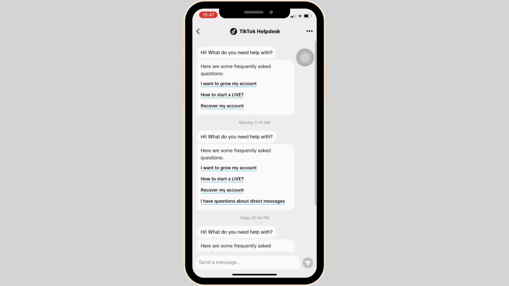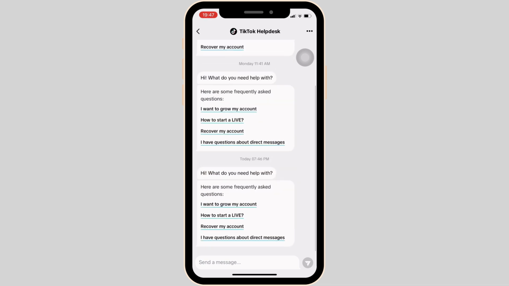Now what you want to do is, in the message section, state the problem that you have been facing on TikTok. You simply have to write that you're having difficulty unfollowing everyone on TikTok. Please help me unfollow everyone as soon as possible. And then send this message to them. Once you have sent the message, within 24 hours, they will definitely come up with some solution for you. And then you'll be good to go.